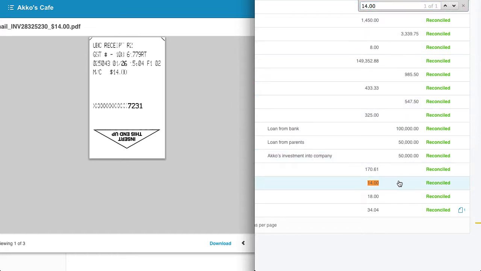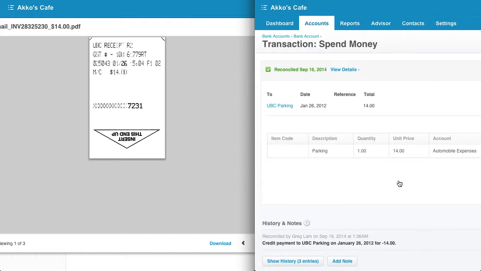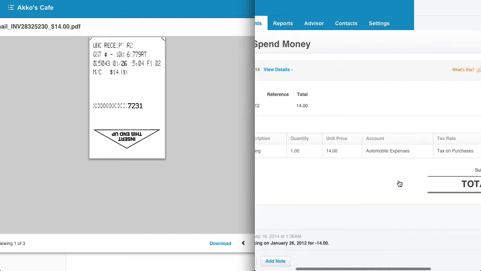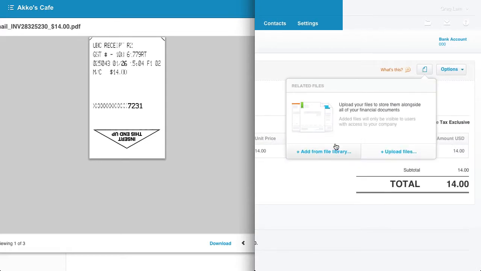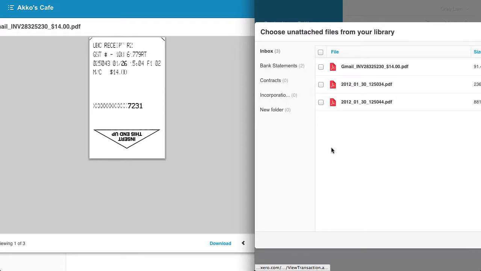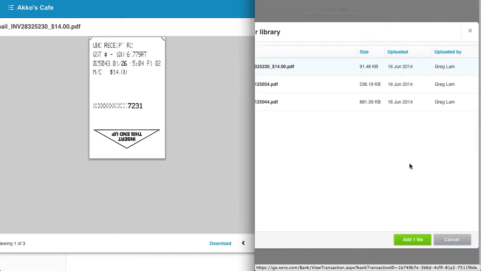Once you've found a transaction that seems to match, you click on the transaction. From here, you verify that the data entered is correct. Then you click on the Files icon, add a file from the library, and choose the file. Since you are previewing the file, you know which file to choose, which would normally be the first file in the inbox.